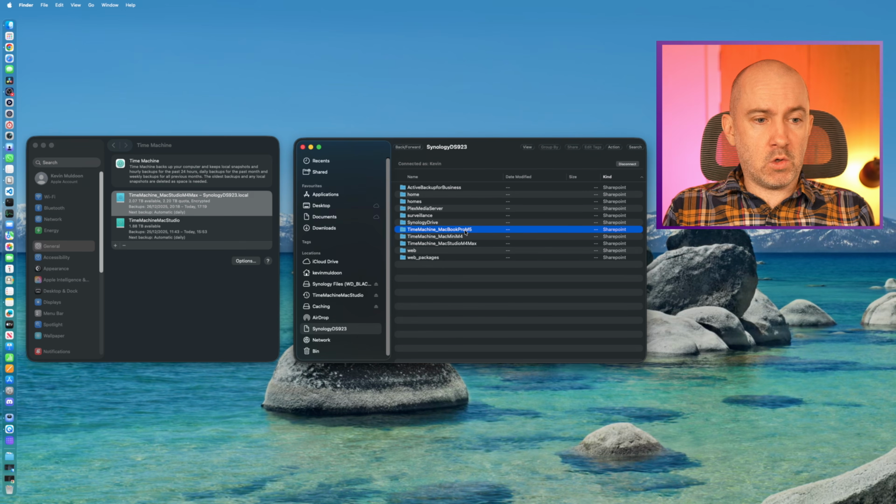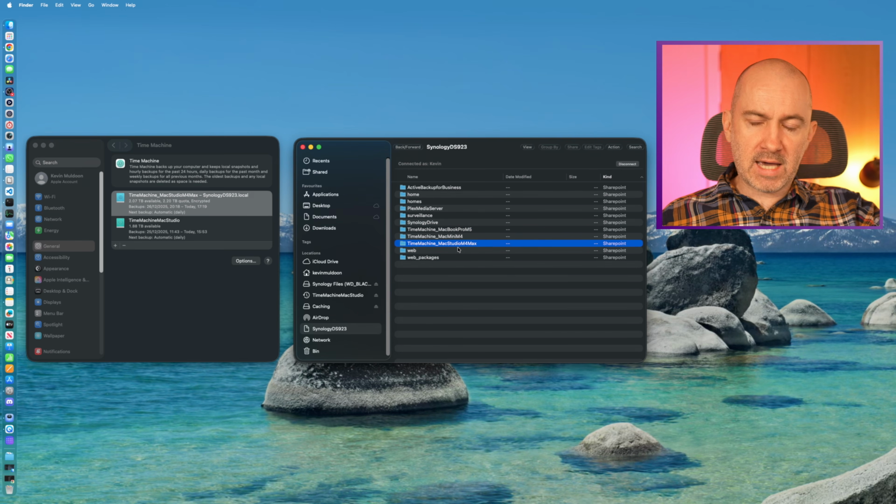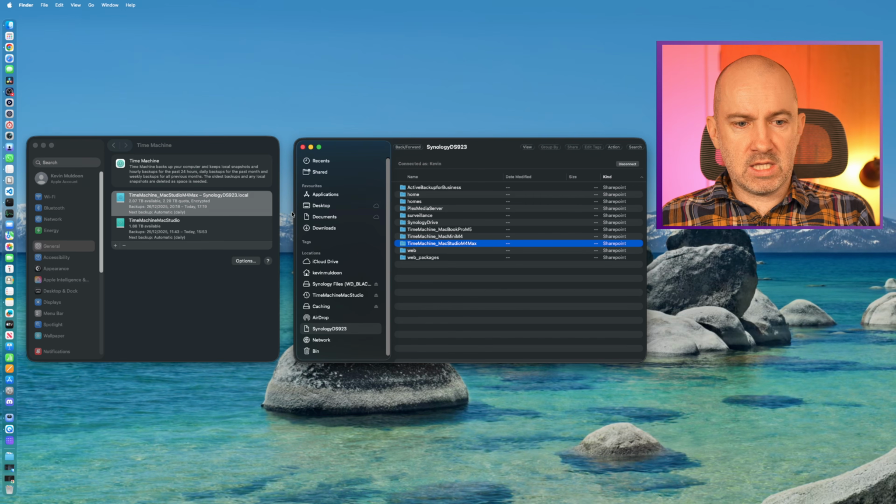constantly. Whenever it's switched on, it will perform the Time Machine backups. It's the same as this Mac Studio as well. It will back up to the cloud, as you can see there, once a day. I could change it to once an hour.